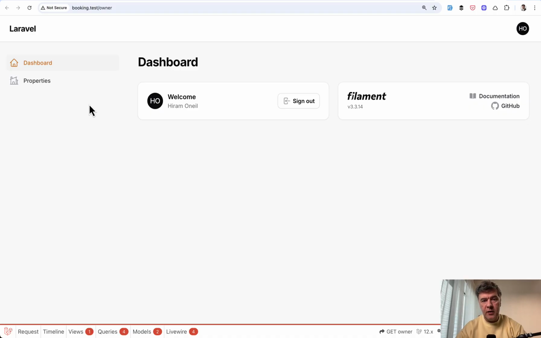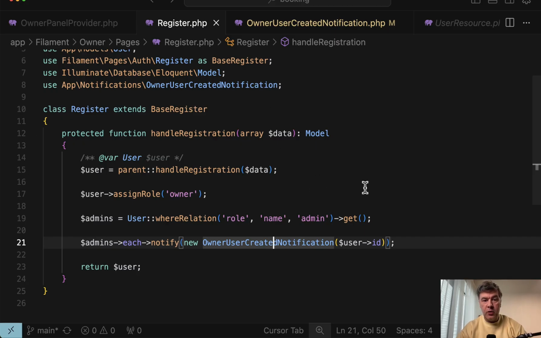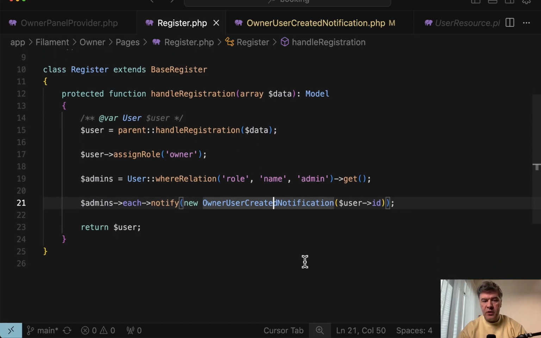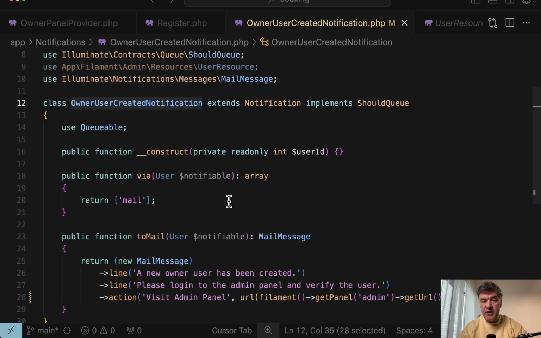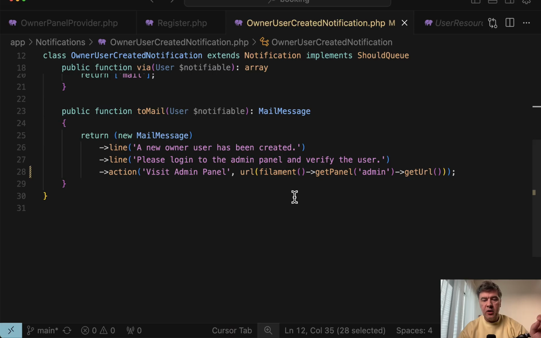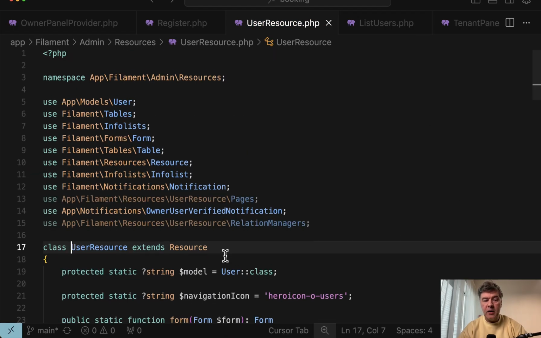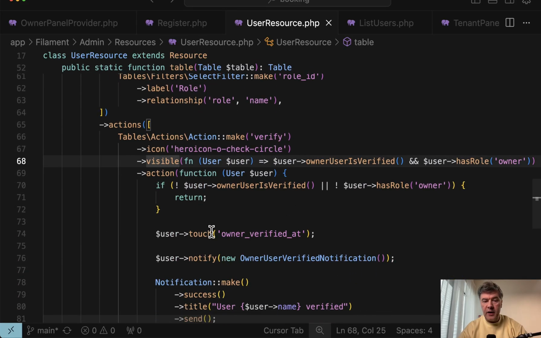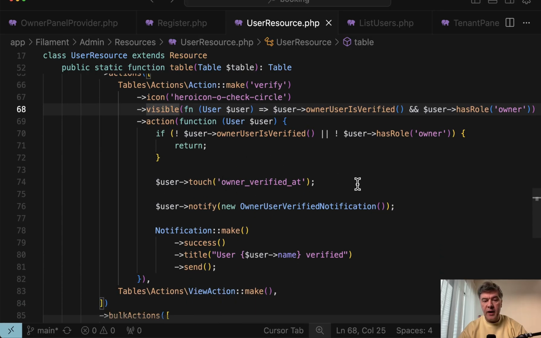That is how you can verify the user of a particular role with a particular panel for that role by administrator, and maybe disable that verification for other roles or other panels. If we take a look at the code in the registration form of the owner panel, we override the base registration from Filament, and after we create the user, we get all the admins and send the notification to them. That notification may have the user ID if you wish, or you may redirect to just the regular admin panel login. Then in the admin panel, in the user resource, in the table, you should see an action, visible only if the user is not verified yet, and when we click that action, owner verified at is set to now, and that's basically the whole verification process.